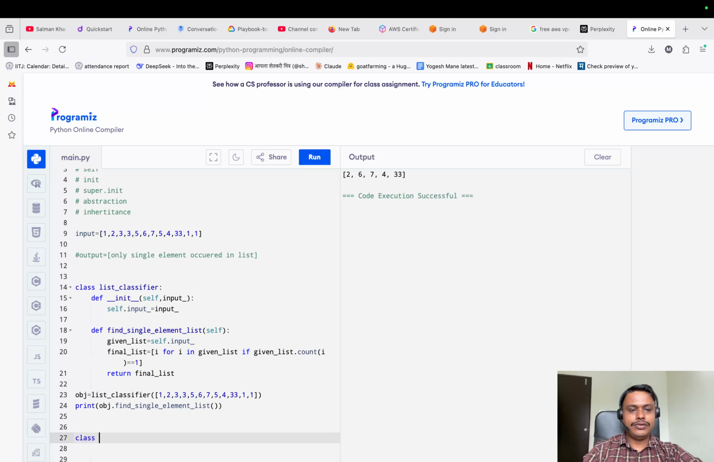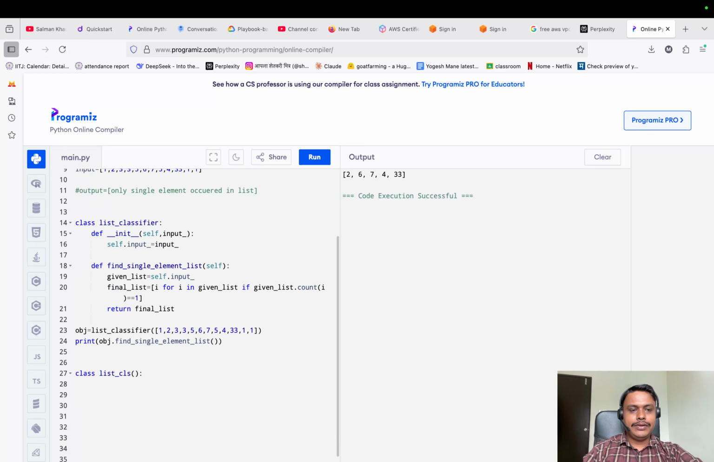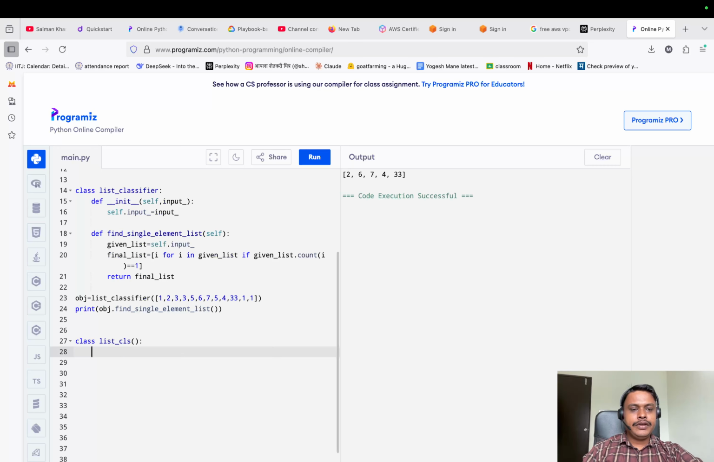Many people are also confused about when to utilize the parenthesis, like in line number 27 where I am creating. I will just scroll this. They get confused about when to utilize the parenthesis or not. Here I have utilized the define init method, but without that this is also doable. So I will take that function as it is, define find single element.